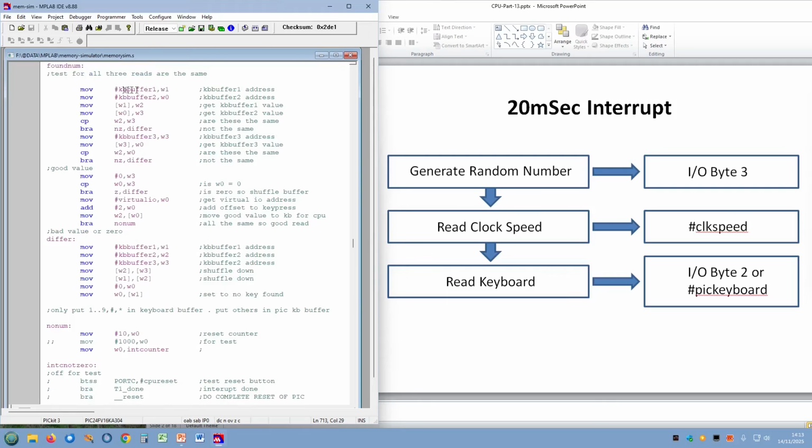It takes keyboard buffer 1, what's in W1, and keyboard buffer 2. At the moment, when you first start up, there'll be 0 in there, and if we press, say, the number 1 key, we'll have a 1 in there. Are they the same? No, they're not. They differ. So if they differ, we branch down to here, and we do a little shuffle. We save the value we've got at the moment into buffer 2 and what's in buffer 3 into 3, and then just exit out.